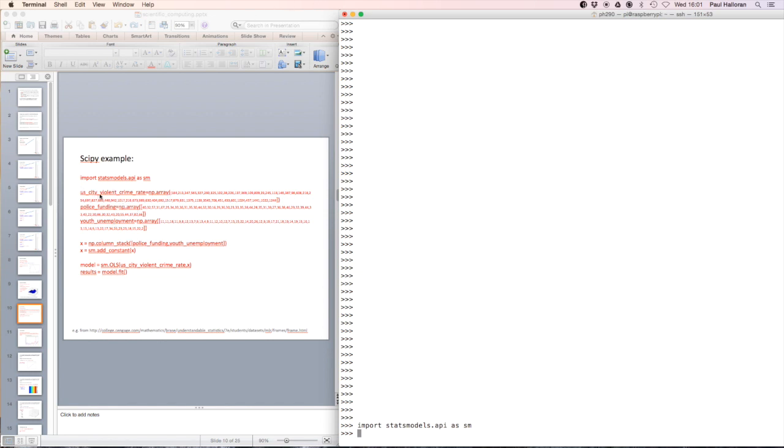Okay, now you can see here we've got 3 different data sets. We've got the US city violent crime rate. We've got crime rates for a bunch of different cities. We've got the police funding. So here we've just got how much each of those cities spends on police funding. And then finally we've got the youth unemployment from those cities as well. And what we're going to ask is, can these 2 factors explain some of the variability in the crime rates?